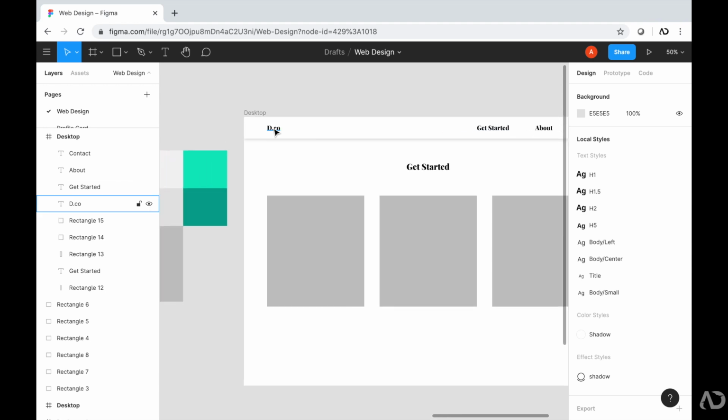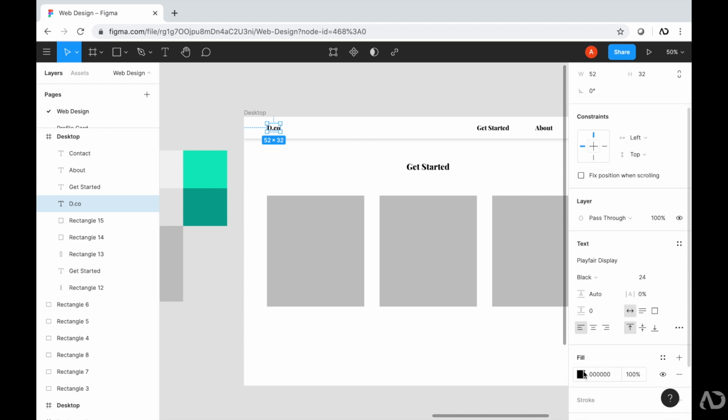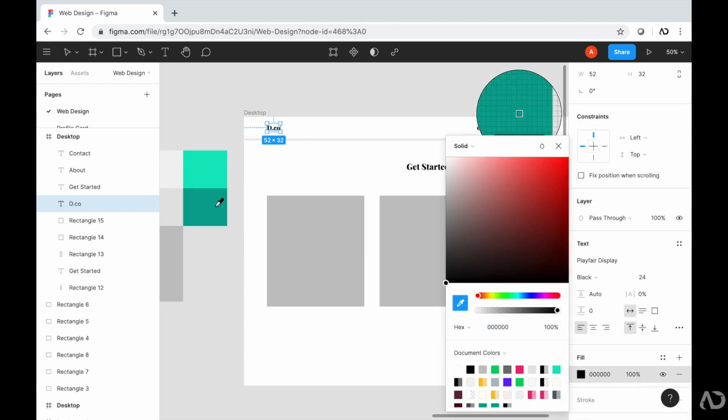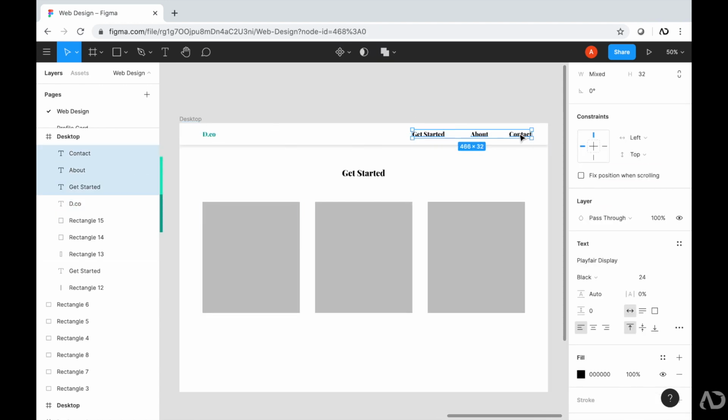I'm going to want the logo to stand out a little bit from the other elements, so I'm going to take this logo, and I'm going to apply this other color that I already defined. Then I'm just going to take these elements and push them over a little bit.